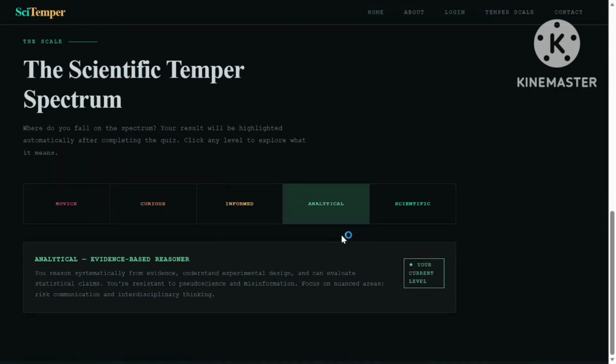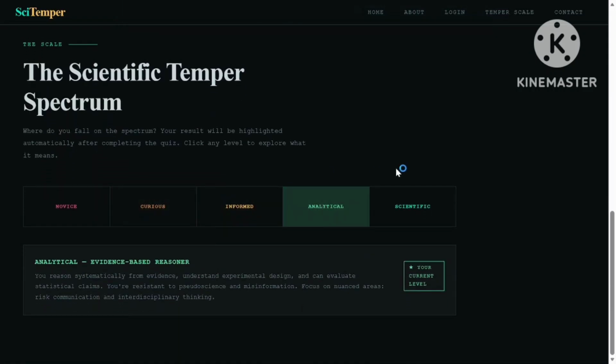And then you will check your level on the temper scale. As you complete your results, users are placed on a scientific temper scale consisting of 5 levels, which are novice, curious, informed, analytical, and scientific. This helps users clearly understand where they stand and what they need to improve. In addition to this, the platform provides strong visual feedback using score rings, progress bars, and radar charts, which display the user's strengths and weaknesses across all 6 dimensions in a clear and engaging way.